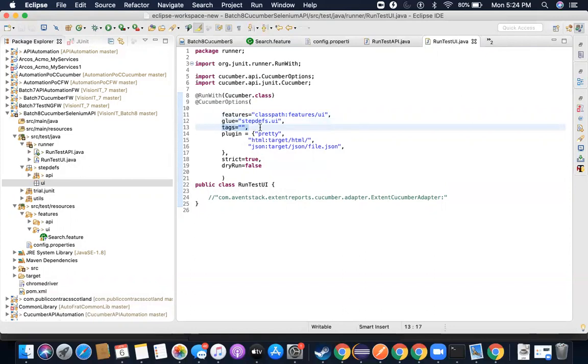Now tags, I'll keep this as it is for now. This is the what part: what test case is going to be executed is what I can control from these tags. We'll talk about it. I have already talked about it in the case of feature development of the API framework, but I will have to cover it again later. For now, I'll keep it blank.